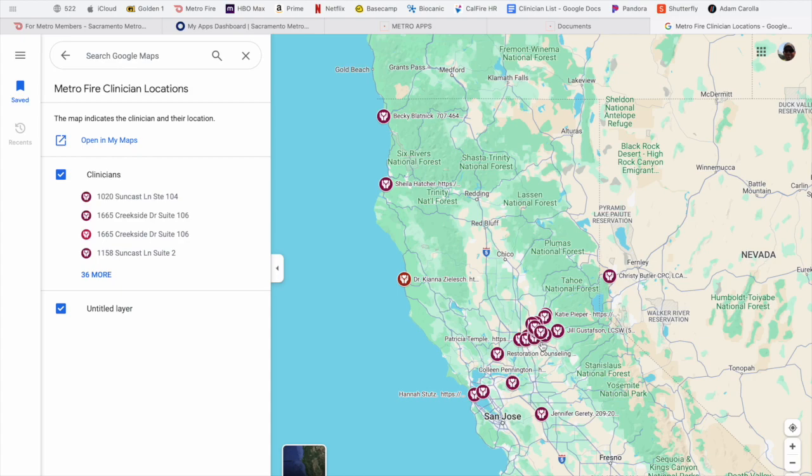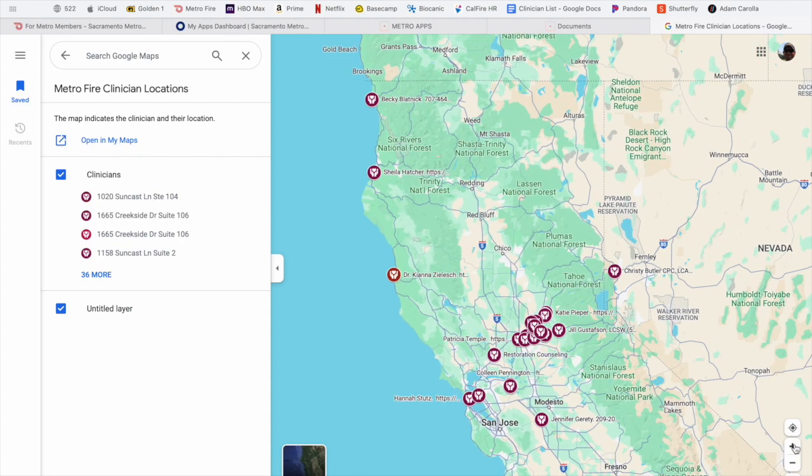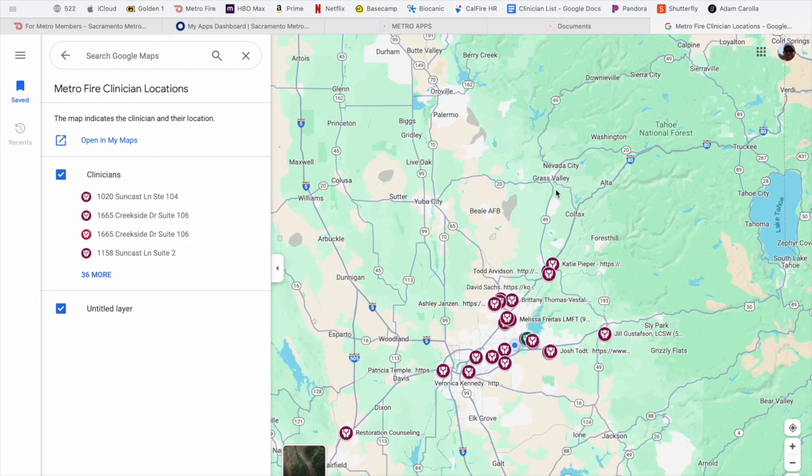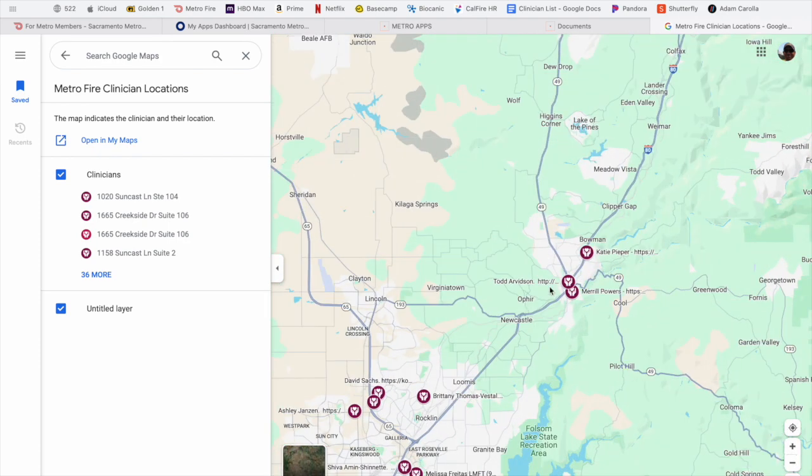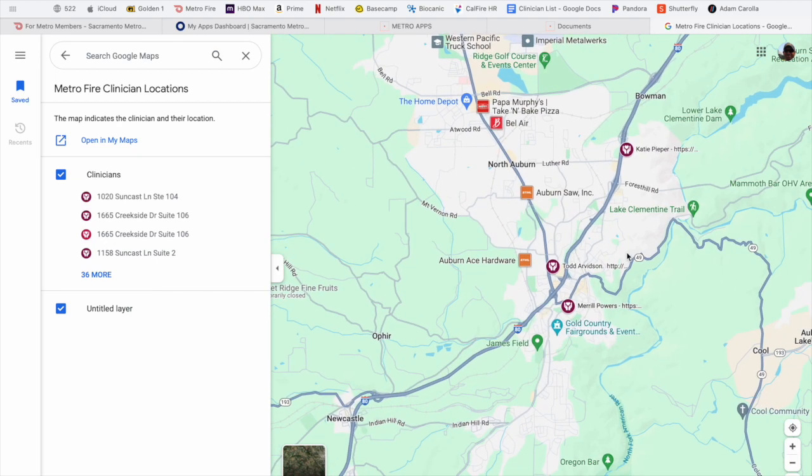So the whole purpose of this is if you're living in a certain area, let's say you live up in this area, up the 80 corridor, you can go, and obviously there's more people that we could add. It just takes time to find them and vet them. But you've got Merrill Powers, Todd Arvidson, and Katie Piper that live up that way.